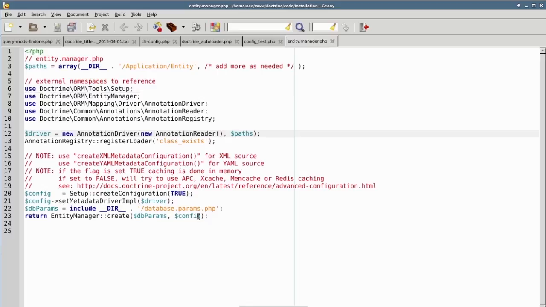We then create and configure an annotation driver using an annotation reader instance and the directory path specified on line 3 above. So on line 13, we program the annotation registry to make sure that it recognizes classes which exist. On line 20, we reference the setup class, which is identified on line 6 as Doctrine ORM Tools Setup. We use the create configuration method to represent configuration which ultimately comes from an array. You'll notice on lines 15 and 16 there are alternative create configuration methods, one for XML and the other for YAML.